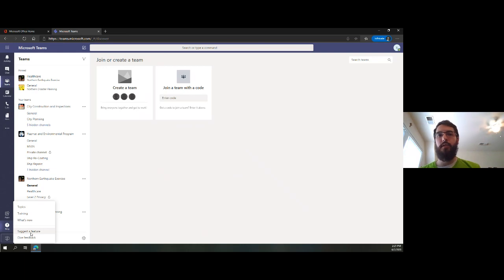So any features that you think should be there, bring it up with your IT team, of course, just in case the feature is there and just needs to be configured. And if that's a possibility, you can work with them. But suggesting a feature or giving us feedback is invaluable. It really helps to improve Teams, especially since so many users are jumping onto Teams during these challenging times because of the need for remote work and remote learning.